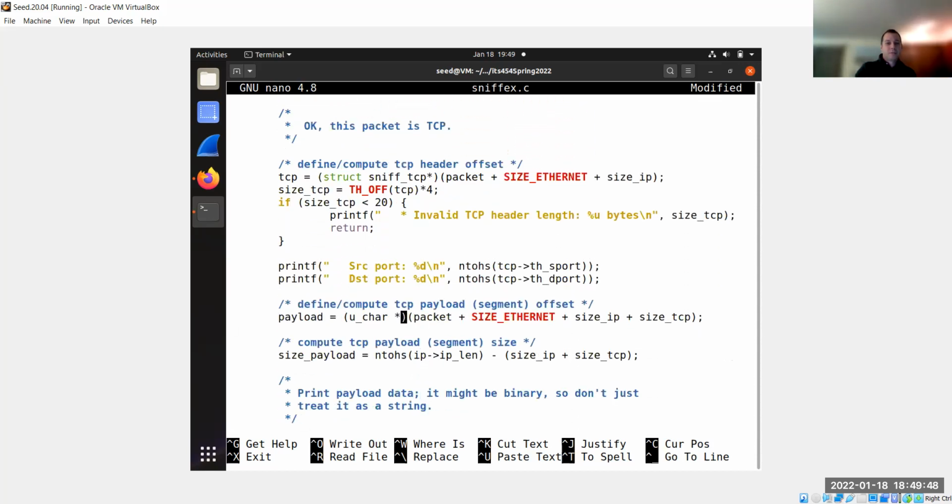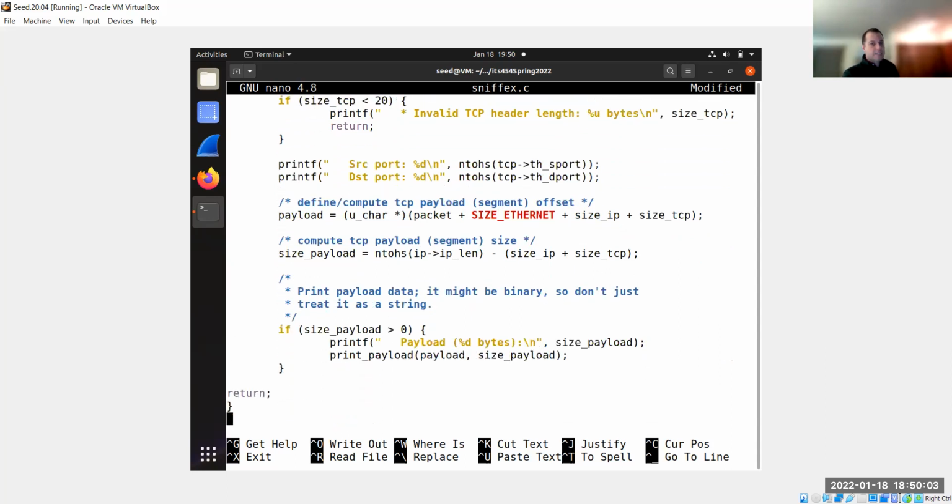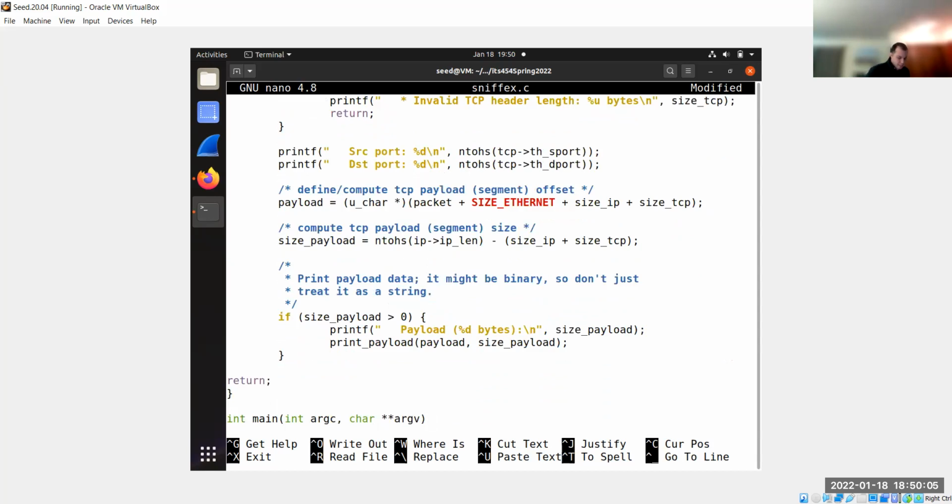Notice here it continues with the payload. Notice the payload now, it is the original packet plus size of Ethernet plus size of IP plus size of TCP, so that you can create the entire offset and have your pointer to the payload. Payload is not something that we use that much in the first few weeks, although payload is quite important when you're looking at intrusion detection systems.